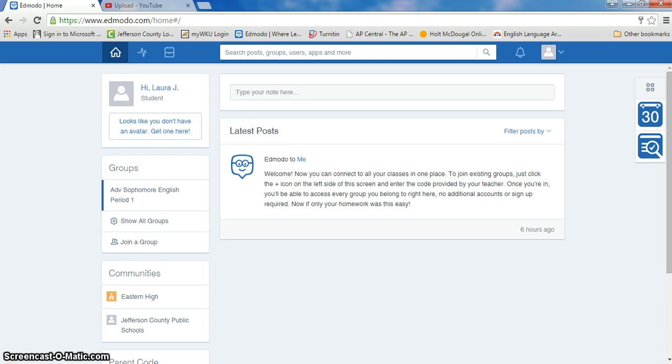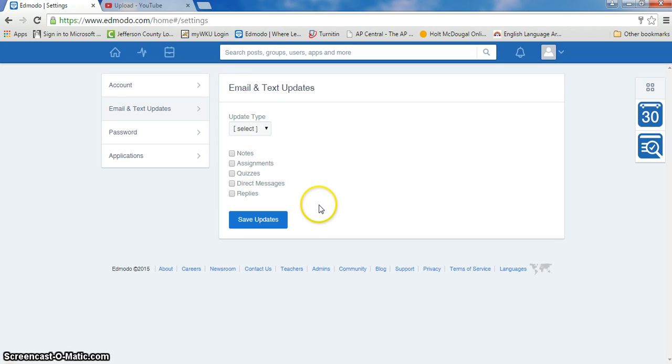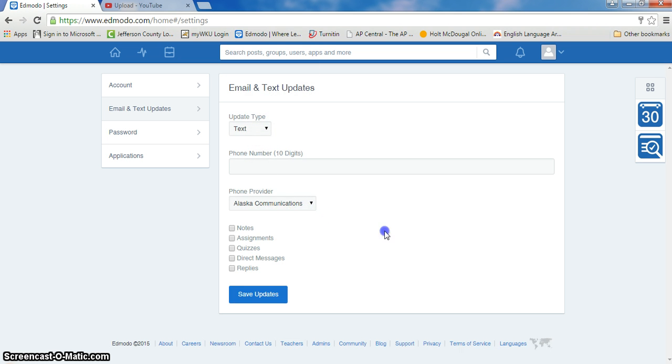The last feature I want to talk about really quickly is the account feature where you can set up text messages. So if you go up here to this drop-down menu under account and you click on settings, and then you go to email and text updates, you can actually make it to where if I post something on the wall, it'll actually text you on your phone. So you select text, put in your phone number, and then choose your carrier, and then you can decide which of these you'd like to have come straight to your phone via text message. I specifically just do direct messages and replies because I think those are the most important things.